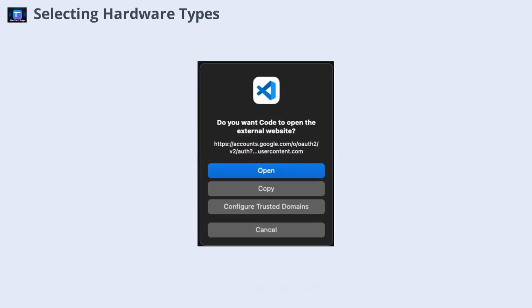Just like on the Colab web platform, you can choose from different types of hardware: CPUs, GPUs, or TPUs. This flexibility allows you to match your computing resources to the needs of your project. Whether you're training deep learning models or running simple scripts, you can easily switch between hardware options within VS Code, making your workflow more efficient and adaptable.